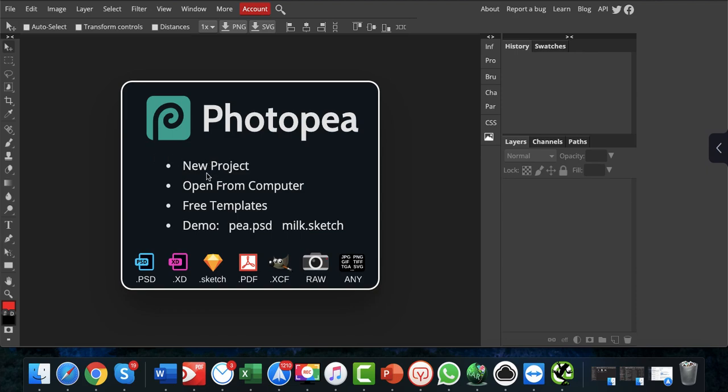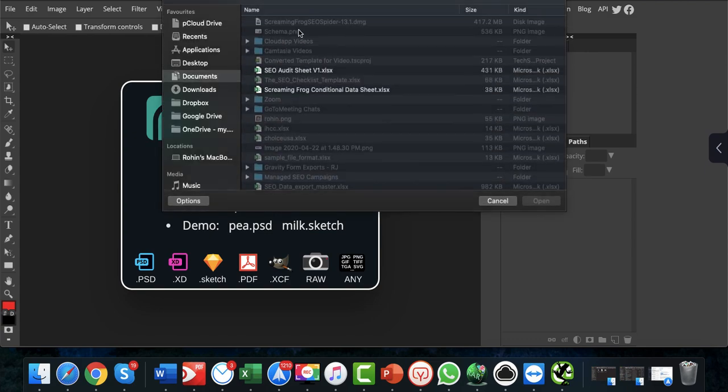So what I have to do is just go to photopea.com and then open up a new project or else open from computer. In my case, I've got a PSD file which I've already asked him for. So I'm going to click on this one and open up that particular file now.